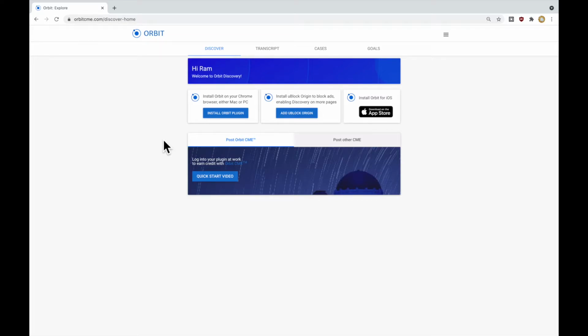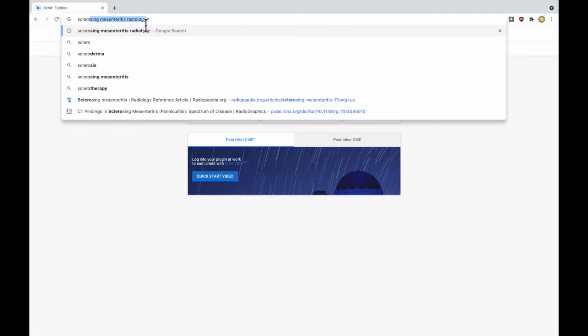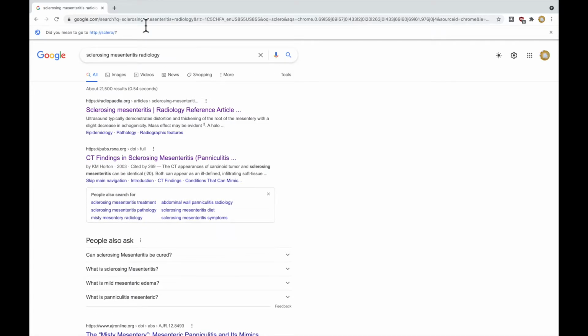Imagine you're reading a CT abdomen pelvis and you see a soft tissue mass in the mesentery, and what comes to mind is sclerosing mesenteritis. So naturally you might search Google for sclerosing mesenteritis, and let's go ahead and do that. So here's the search result for sclerosing mesenteritis, and there's a variety of search results.